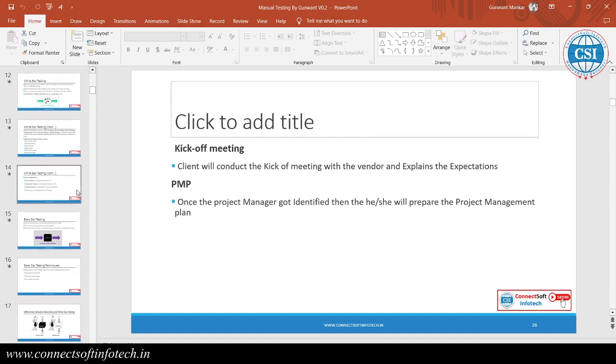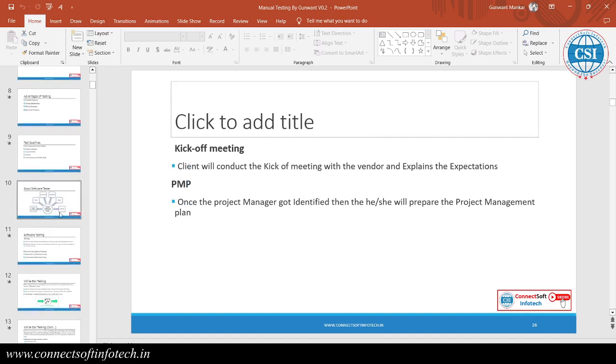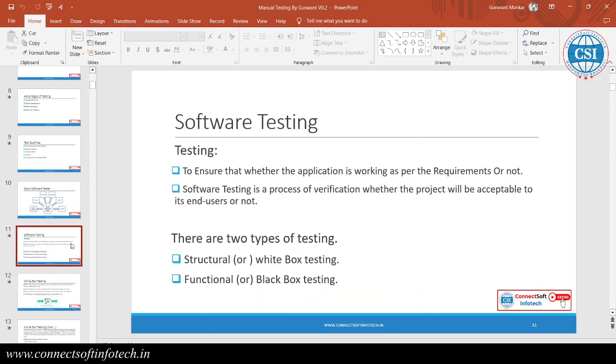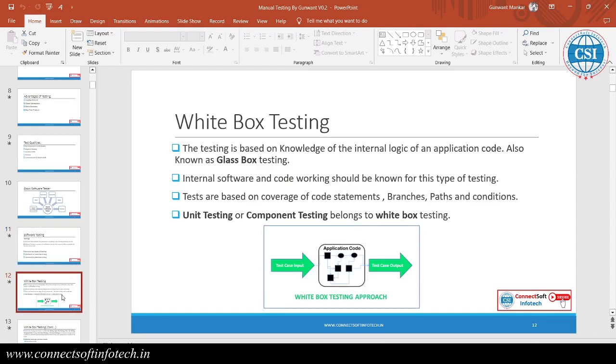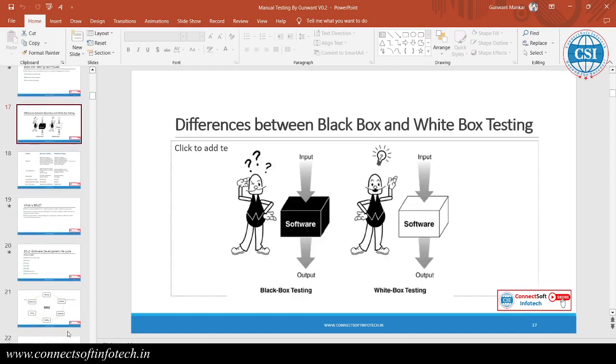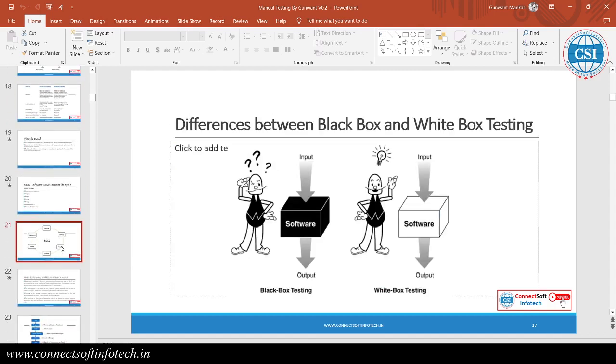Okay, so here are the types of testing, okay, you can see software testing, that is structural white box or functional or black box testing. Just review that once again and you will understand everything. It's very simple language I have written here.